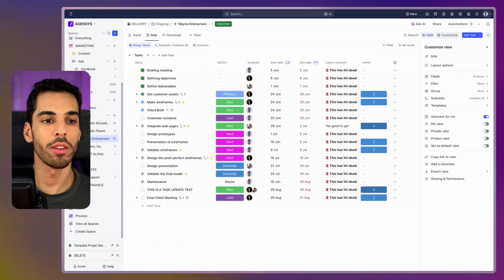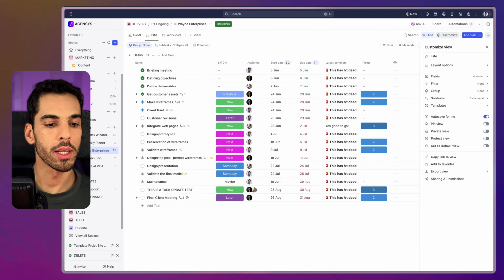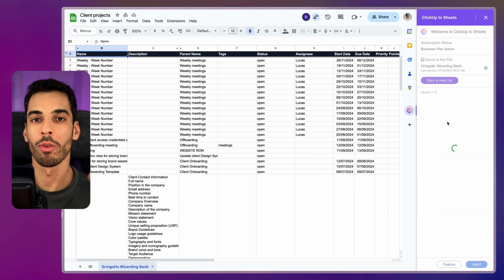So we're going to get into ClickUp and look that we are in the delivery space in the ongoing folder, and it's the Wayne Enterprises list. So let's get back to Google Sheets. I'm going to synchronize my new list. I'm going to look up that hierarchy.